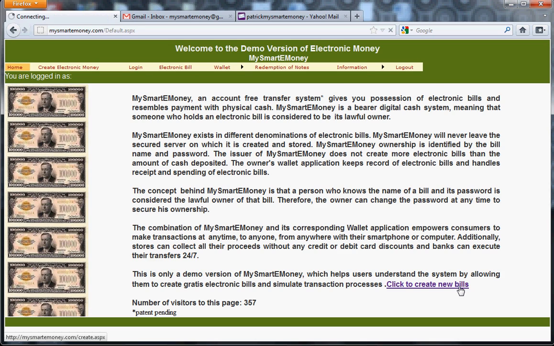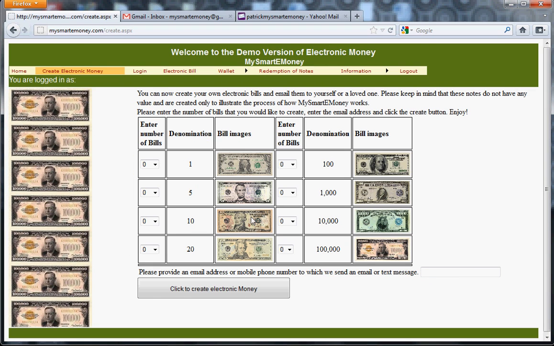Okay, let's begin by creating some e-money to play around with. Click on the link at the bottom of the page to get started. You can use MySmartEMoney with either an email account or a cell phone number. In this demo, we are going to use an email account. First, let's decide how much money we want to make. Let's make $36, which will be one of each bill in the first column.